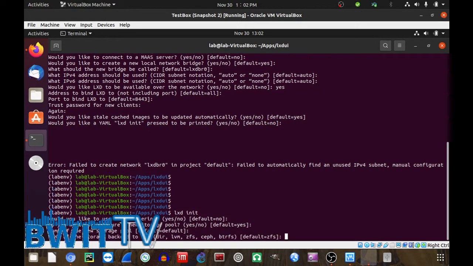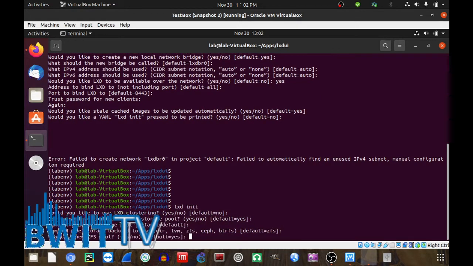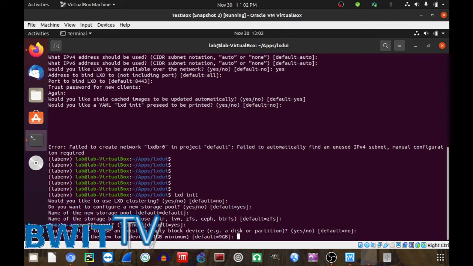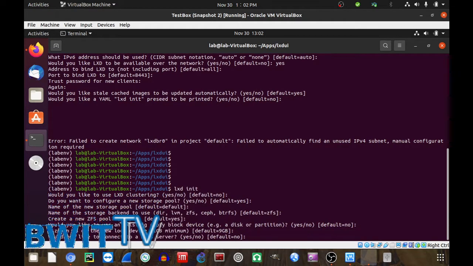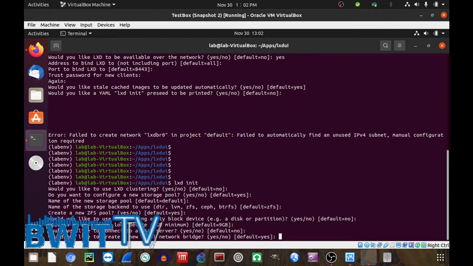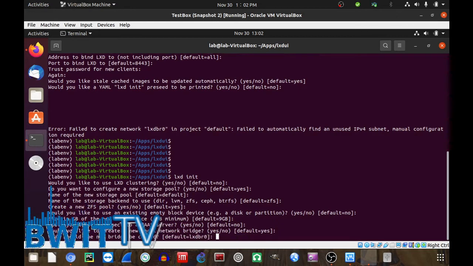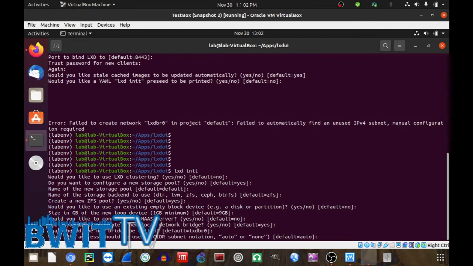That's fine. We'll keep everything default as we did before. Okay, network bridge. That's fine. Yes. Okay. IPv4. Let's do this.